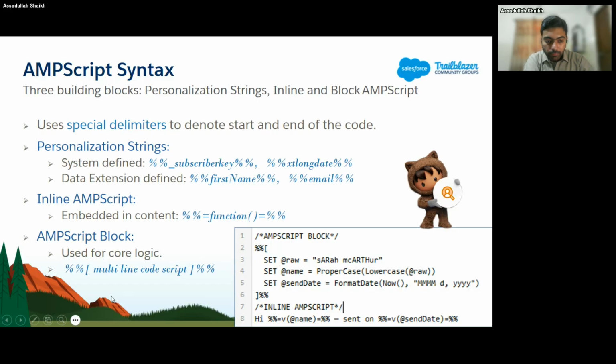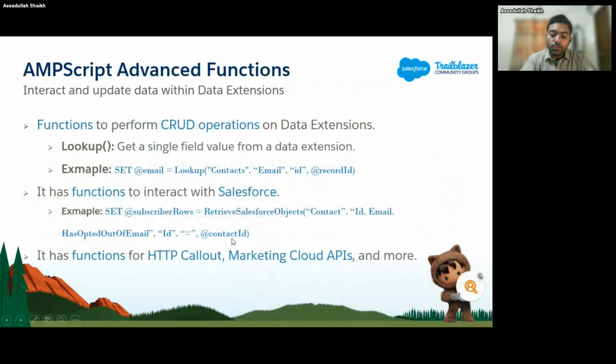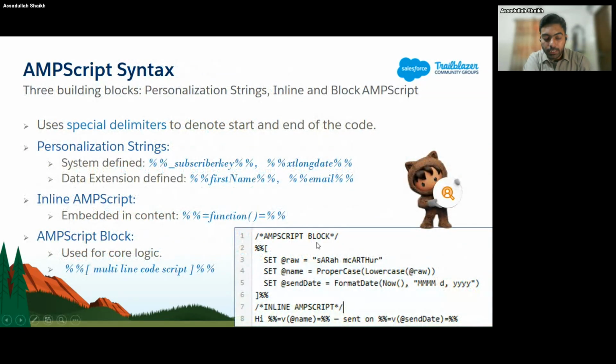As you can see, I have attached a short screenshot here. From line number 1 to line number 6, there is an AMPscript code block which starts with percent and square bracket, and then we have written a multi-line script inside it. I have declared some variables and am assigning some values to them, and I also use some AMPscript functions, for example proper case and format date. These functions cannot be used inside a personalization string, but can be used inside inline AMPscript.